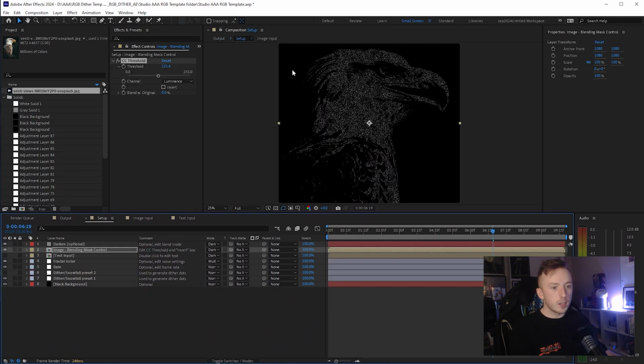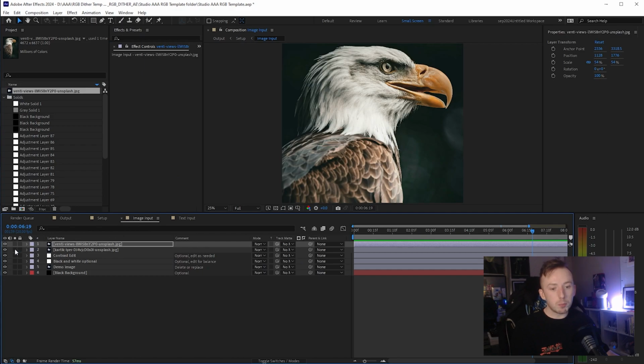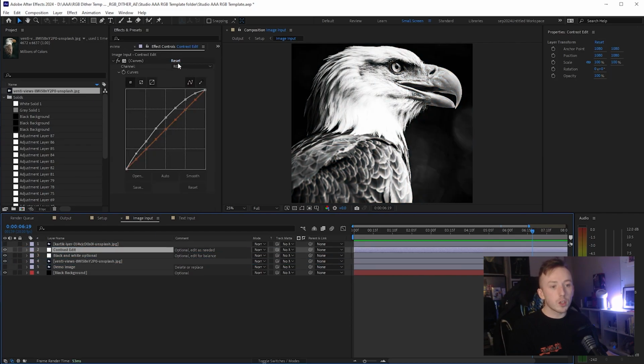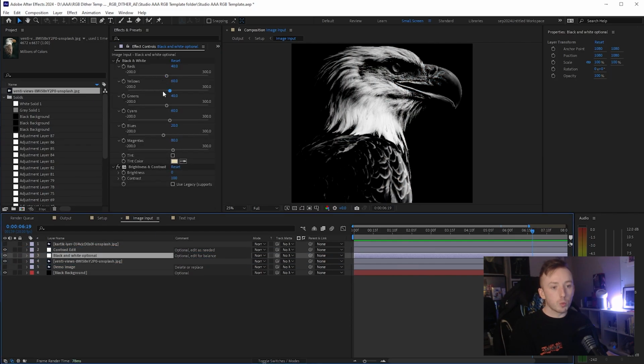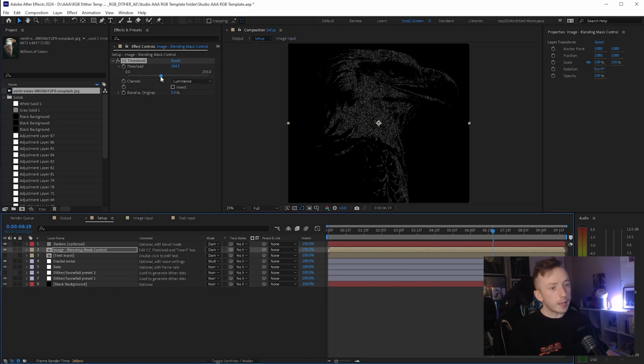You can try and get that using the threshold that I showed you before, but if you want some more precise controls, if you come back into the image input and just make sure the images you're putting in are below these contrast and black and white layers, you can use this curves adjustment as well as this black and white here to get a little bit more control before it hits this threshold layer.